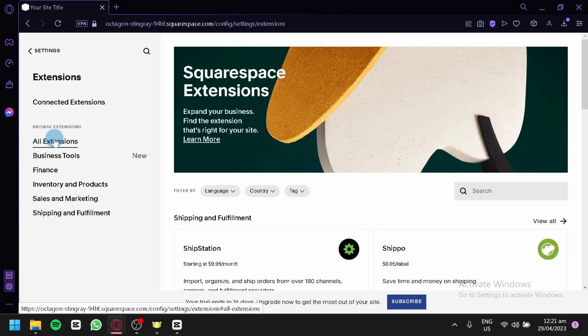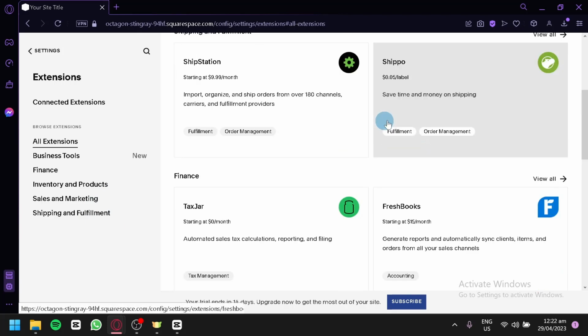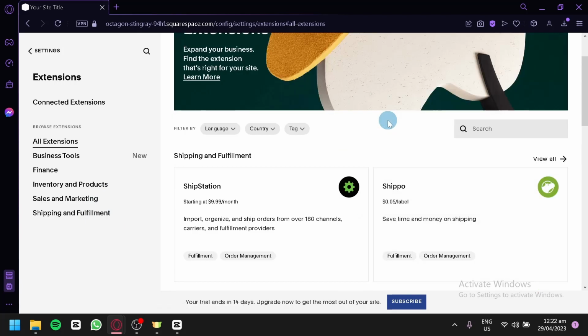Now over here, you would be able to check out all the different extensions available for Squarespace. You have business tools, finance, inventory and product, sales and marketing, and shipping and fulfillment over here. You would be able to choose from all of these different extensions and add them to your Squarespace website.